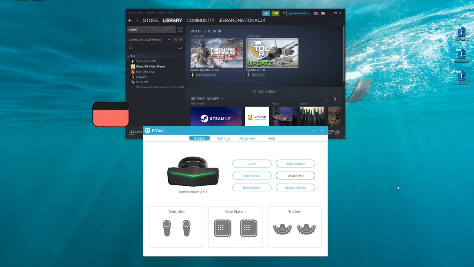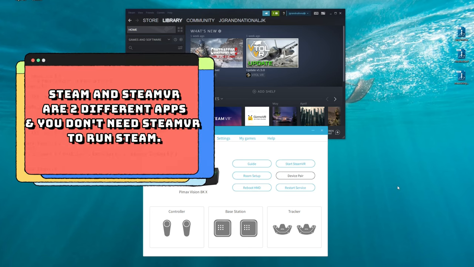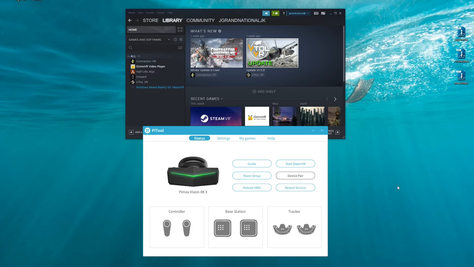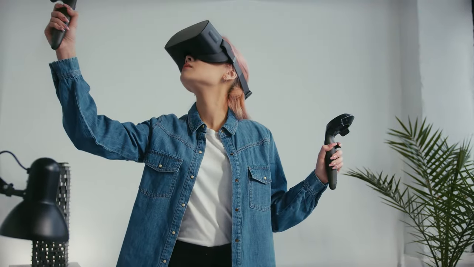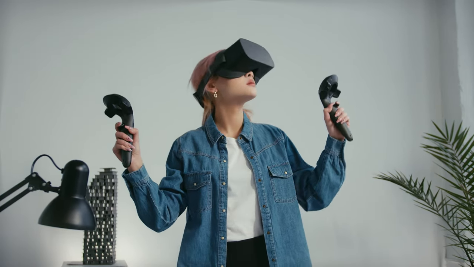So the first thing that we need to know here is that the Steam VR application and Steam are two completely different applications. The Steam application is what holds the program that you're going to be using, and the Steam VR application is the interface between your headset and the game or sim itself.